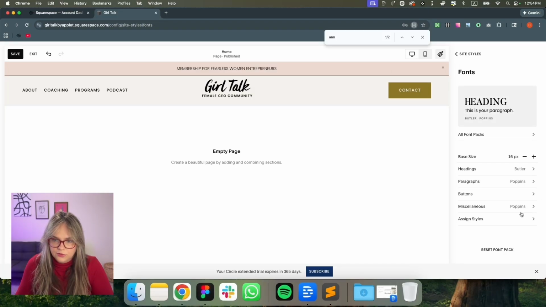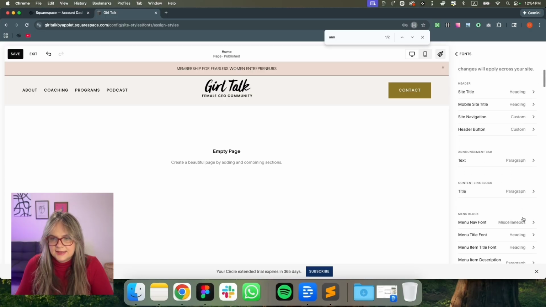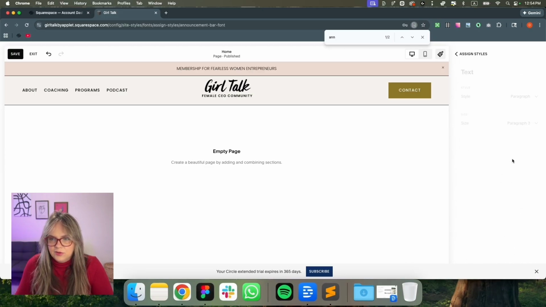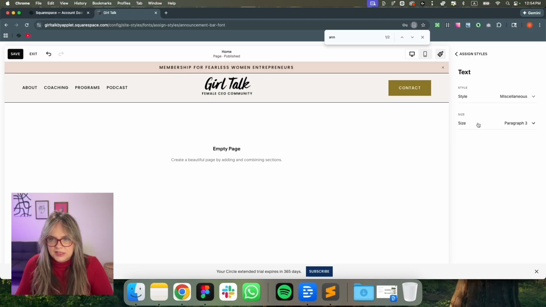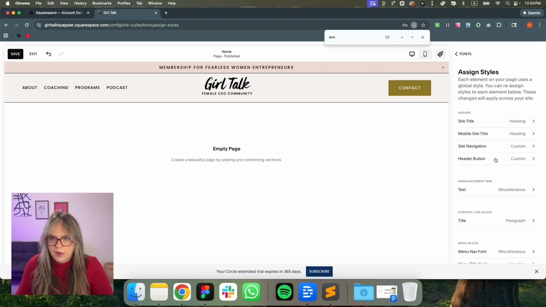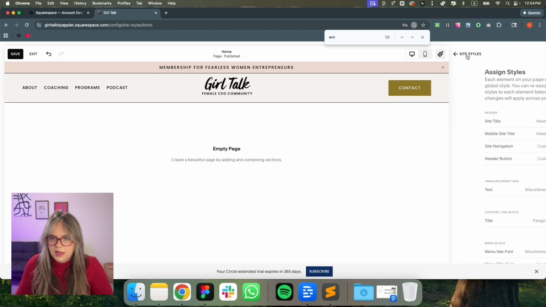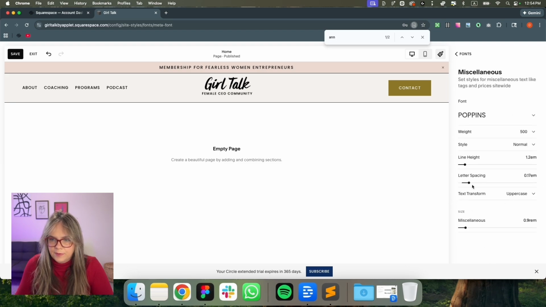I cannot see it now because I have to apply it. So I'm going to go back to fonts, assign styles, announcement bar, and pick the default style as miscellaneous. It's a little too big, so let me go back and fix it. Under miscellaneous, letter spacing. So it's roughly the same. All right, that's done.